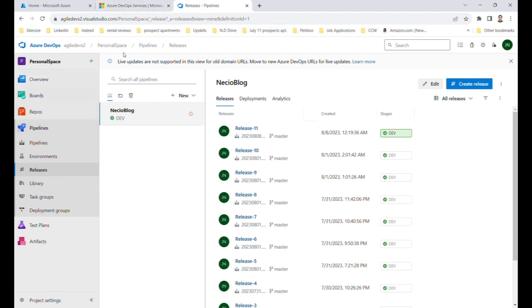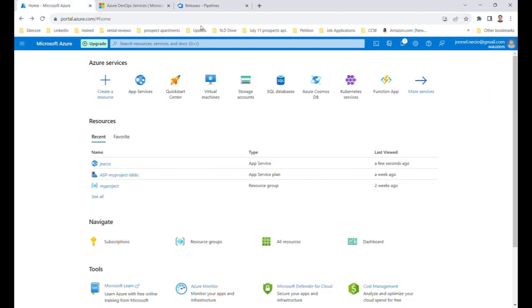Okay, this is the Azure DevOps, and for the next one, we're going to connect this repository to our website. So we need the web app service. I'm going to do that. We can create a new one also. For example, let's go to portal.azure.com.